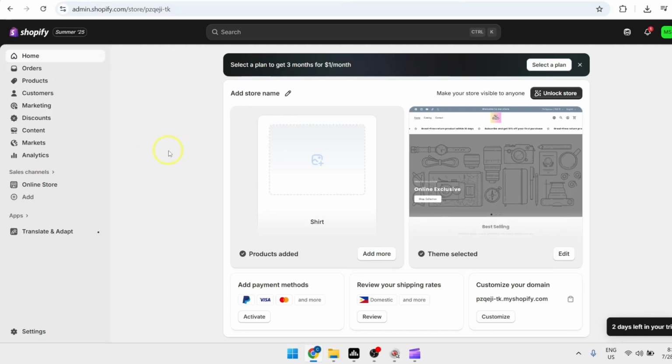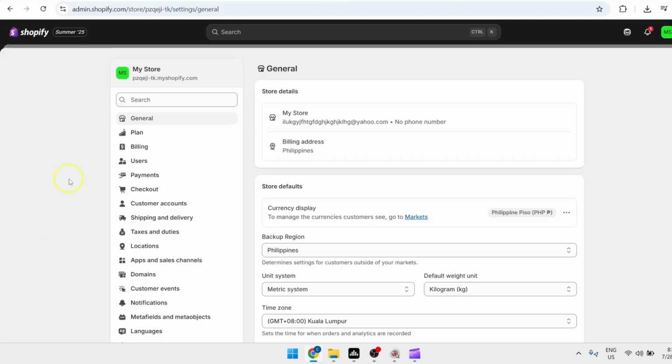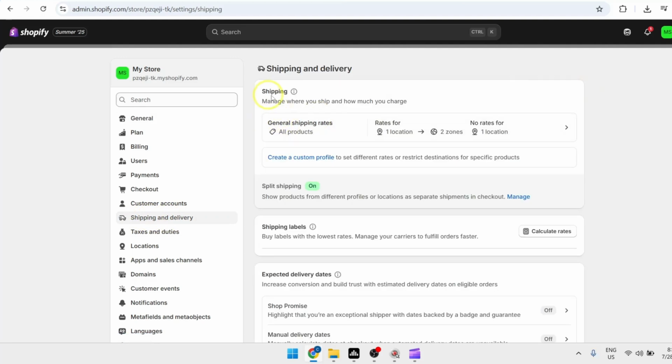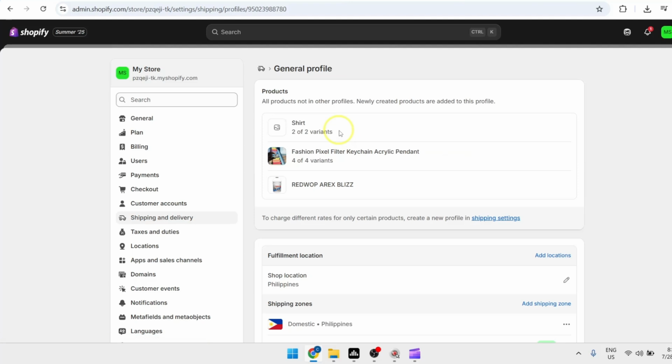So, for today's video, I'm going to teach you how to block countries in Shopify. So, first is head over to your Shopify admin page, and of course, make sure that you're logged into your account. Next, in the left panel, click on Settings and look for Shipping and Delivery. Next, in the Shipping section, click on General Shipping Rates.